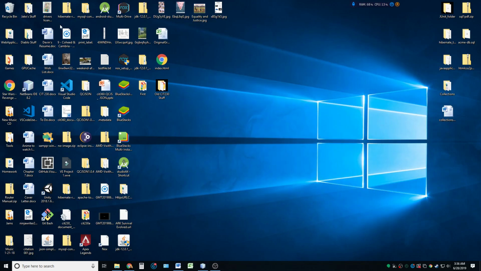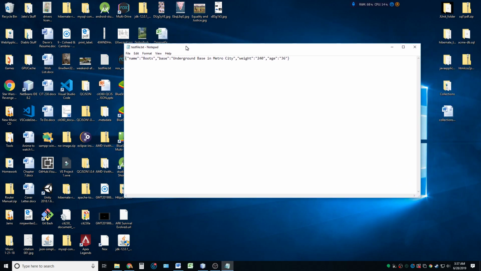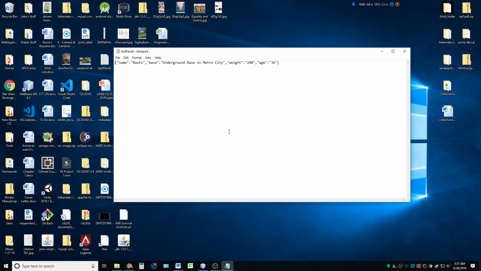Yeah, you like how organized my desktop is? I clean it after every semester, and this kind of symbolizes my stress level as it fills up, because I become more and more disorganized as the semester goes on.